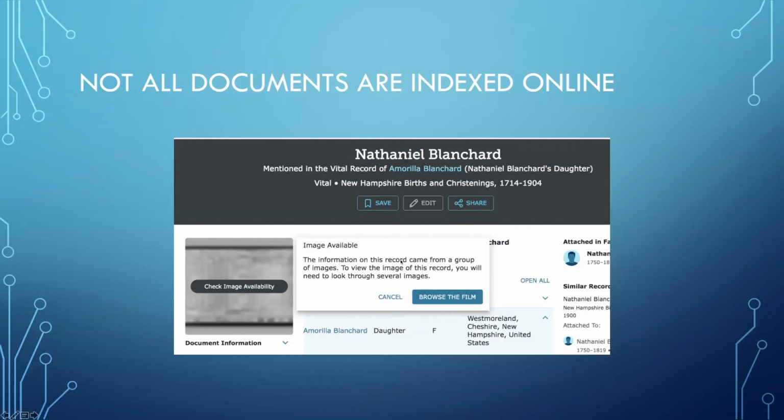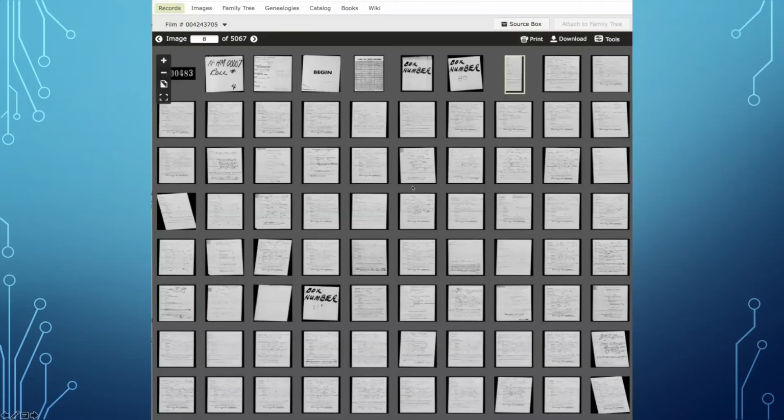So to find that, and this is one of the things that Jerry was just going over, sometimes you do have to go through and browse through the film itself, which can be rather time consuming. Because if you'll notice, Jerry's examples were numbered in the hundreds. This is over 5,000 images in this particular file.